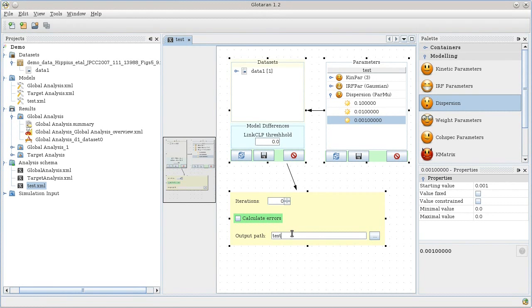Next, we need to decide what number of iterations to use, and whether we want to calculate the errors for the estimated spectrum, a generally time-consuming process which we'll only do if we have a good enough model. If we leave the number of iterations to 0 for the moment, we can test if our model actually works, or if we made a mistake in the model specification, in which case the analysis will crash.